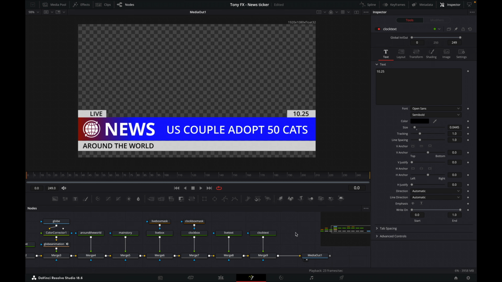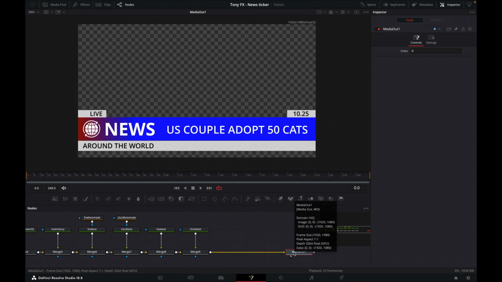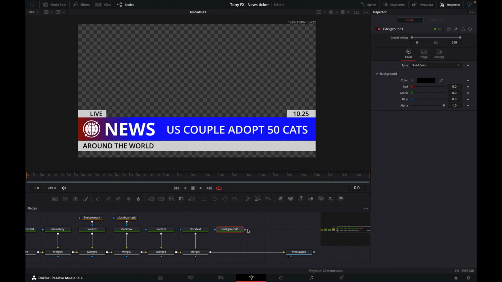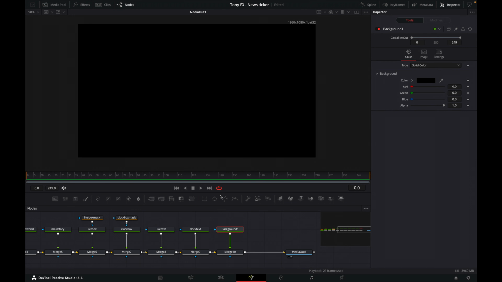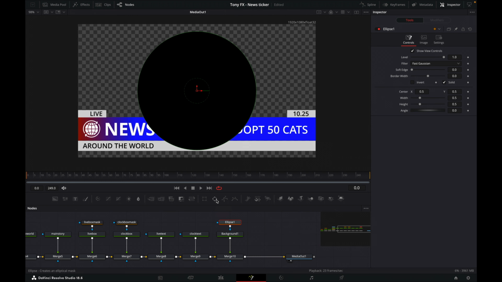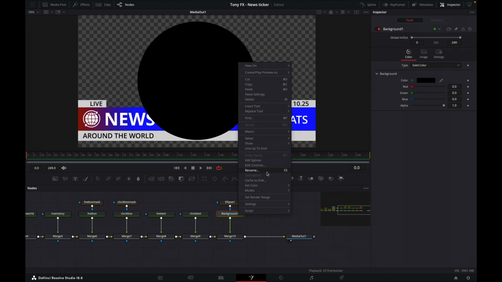So to add our dot, we're going to add a background, and then this time we'll add an ellipse mask to this background. So drag in a background, merge that in. To this background, add an ellipse mask by clicking here, and you'll see it says ellipse. Click on that. Now we need to adjust our sizing again and our color. So let's click here and say ellipse.